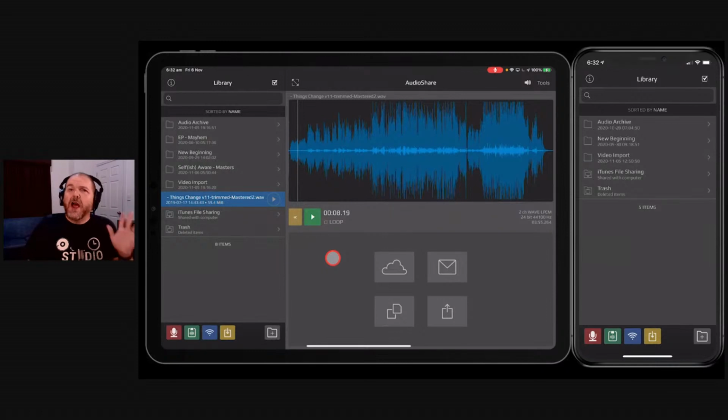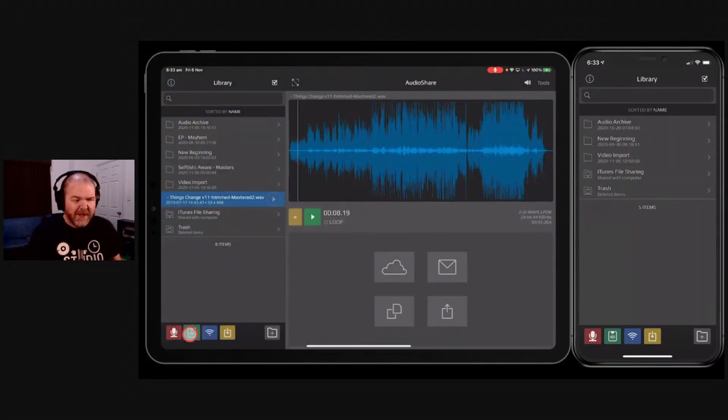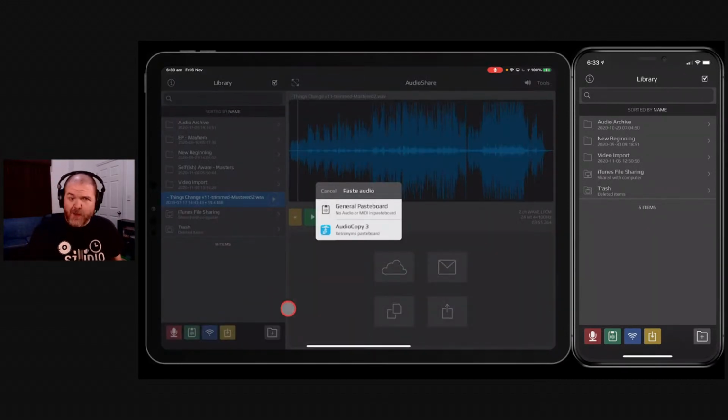So let's go through the features. There are 4 main functions of AudioShare, and you can see them by the little buttons down the bottom here. I've got my iPhone and iPad up here on the screen today, so you've got all of the information that you'll need here. If we look at my iPad, you can see in the bottom left we've got a recorder, a voice recorder feature. We'll show you how we use that shortly. That's very, very cool. We have the ability to copy and paste, which is less useful now in iOS 13 and 14, but was very handy back in the day.